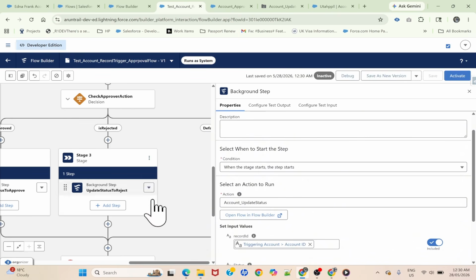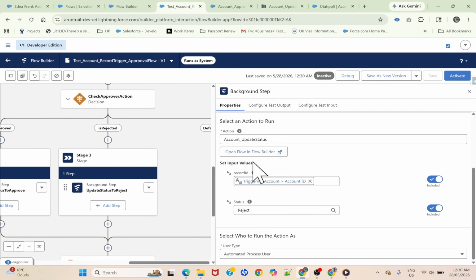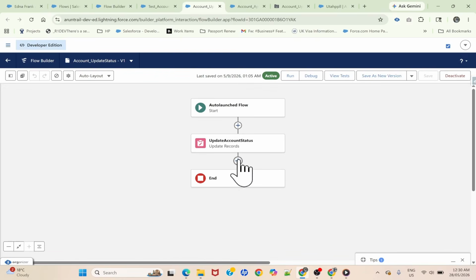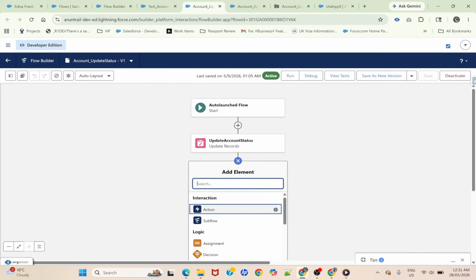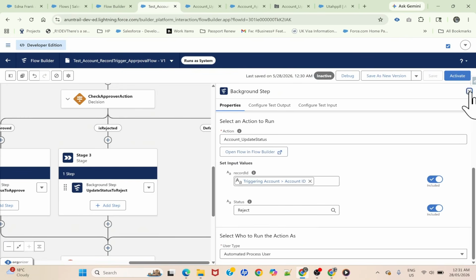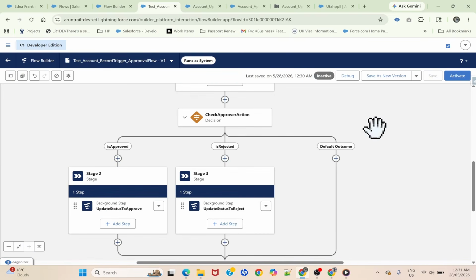If you want to send an email when it is rejected or approved, you can also send the email. So in the same auto launch flow, you can add your email template as well. Here, click on this email template. Whatever action you want to take is up to you. Okay, so we are done with the flow.